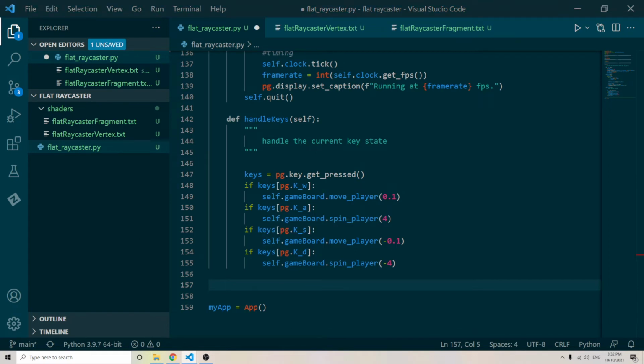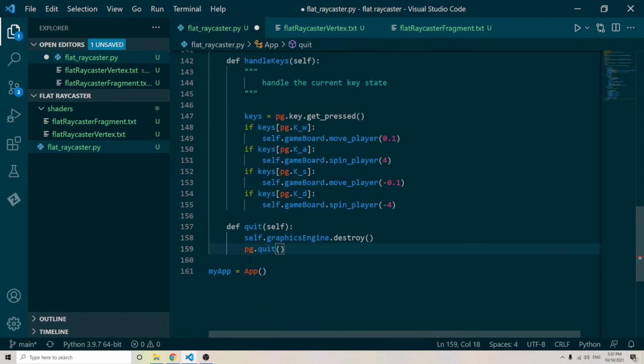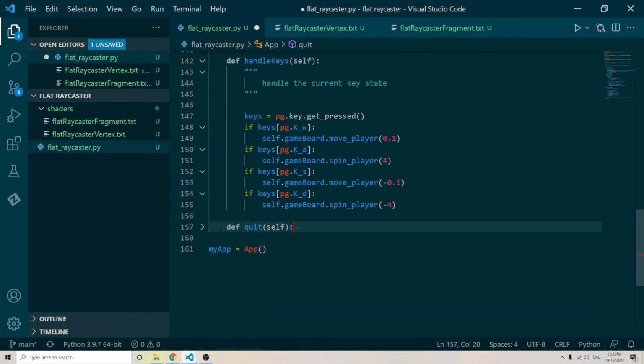Okay, so then we just have the quit function, which doesn't really do much. It just calls the quit function on the engine, pretty much. Okay, so let's get into the engine. And this is the meat and potatoes of it.